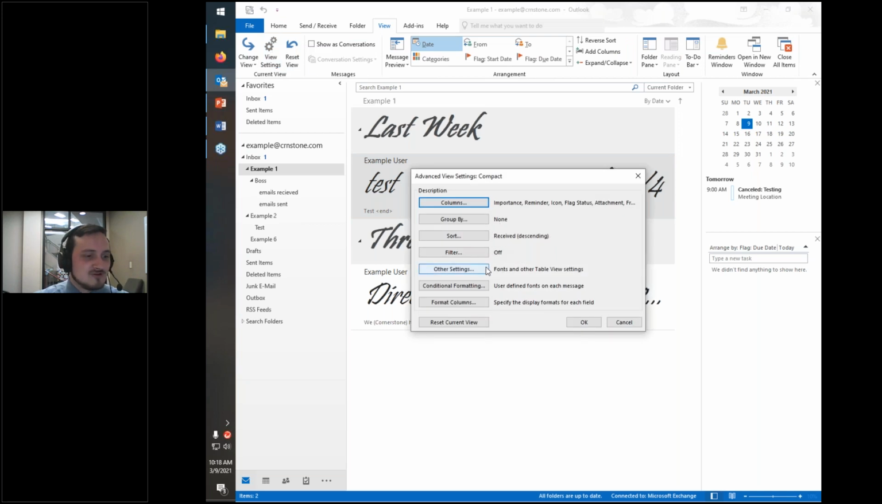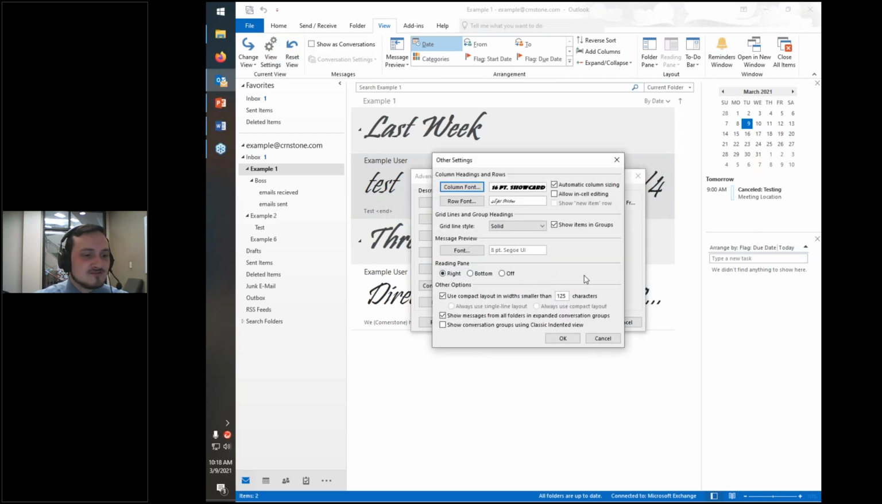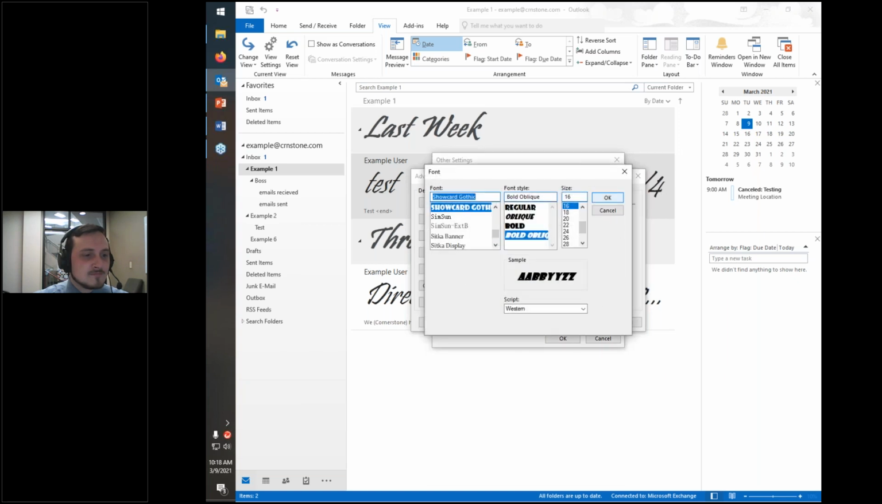I'm going to change my view settings back to standard. I like Tahoma actually. Tahoma, regular. Let's do size 9. And then once again, Tahoma regular. Size 9.